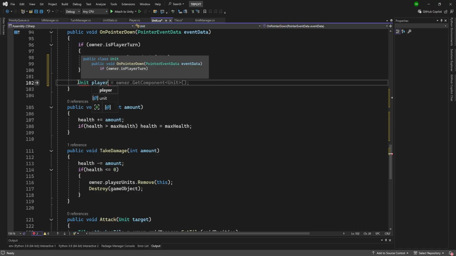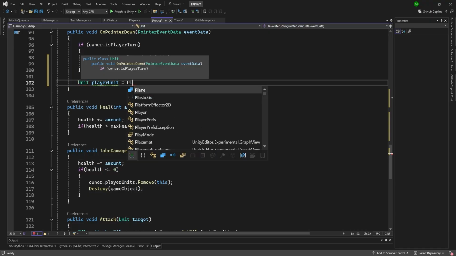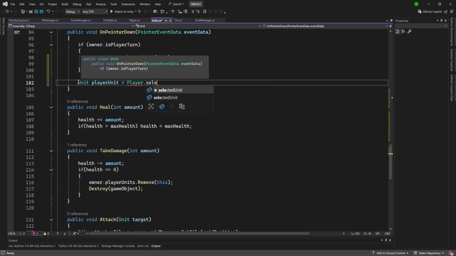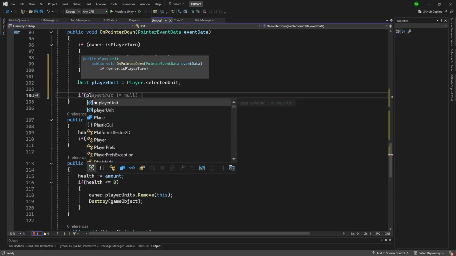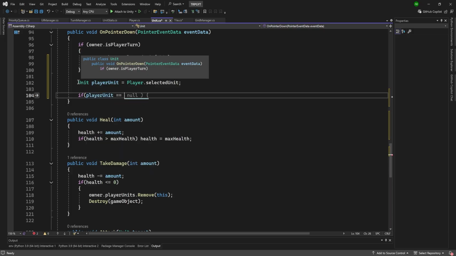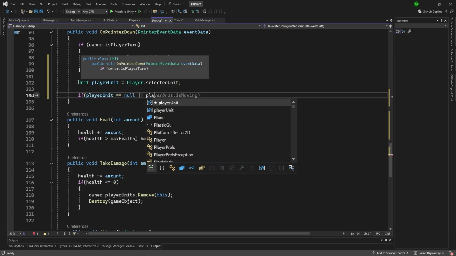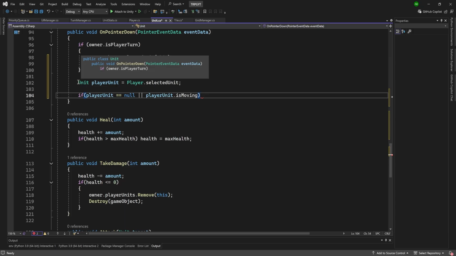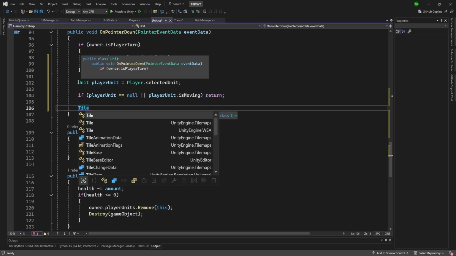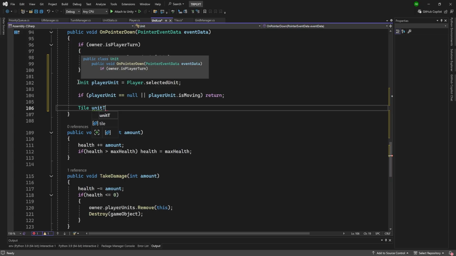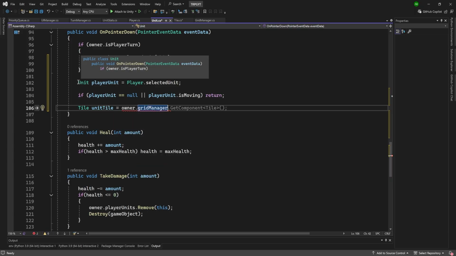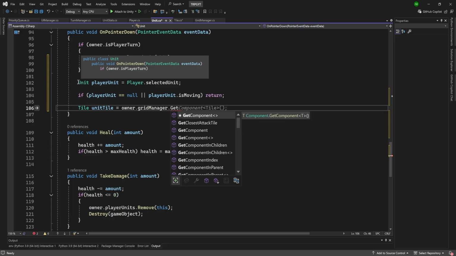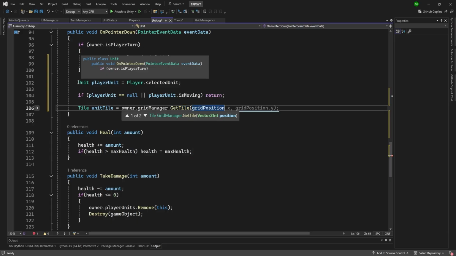Unit, player unit is equal to player selected unit. And then if player unit is equal to null or player unit is moving, we're going to return. Then we're going to grab those tiles. So tile, unit tile is equal to owner dot grid manager dot get tile. We'll pass in our grid position.